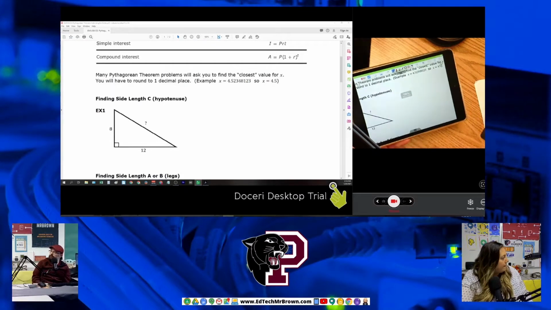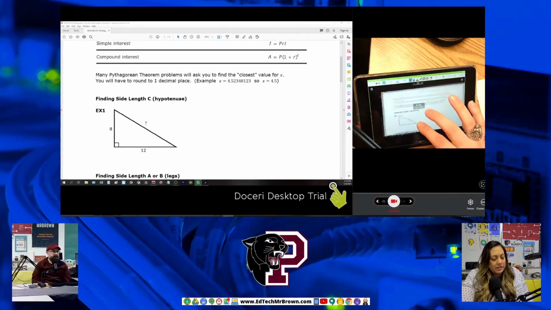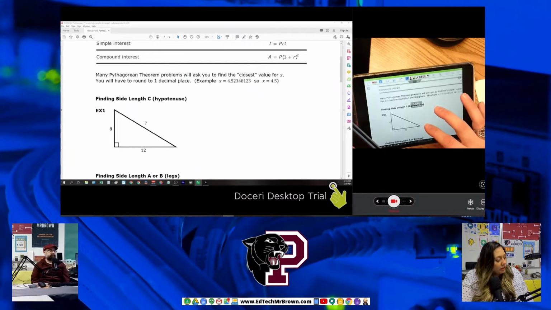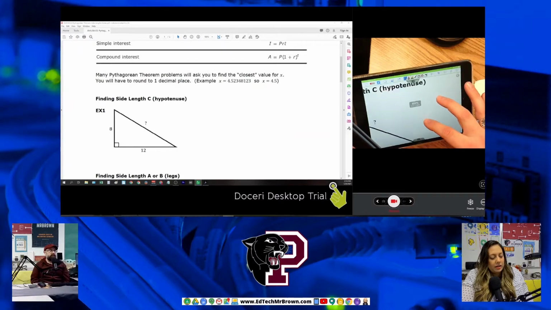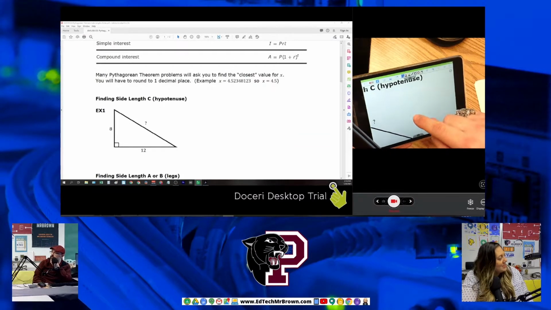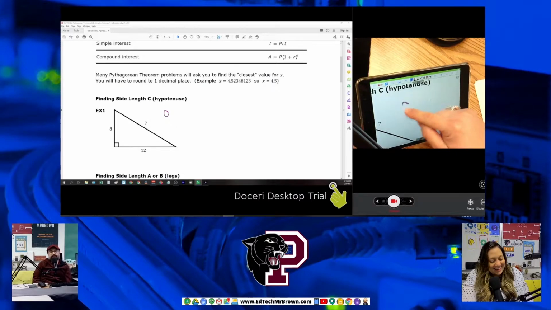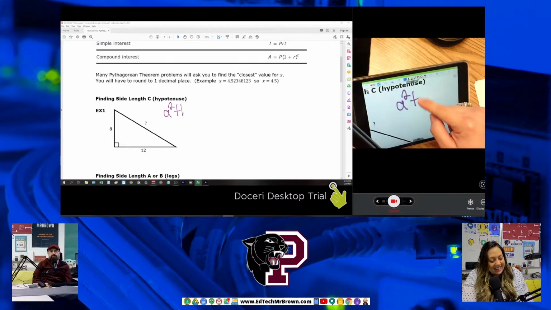Okay. I don't believe you. Write something on there and prove it. All right. So what we are going to need is our equation. Oh, we need the hippopotamus equation? Yes, yes. A squared plus B squared equals C squared.